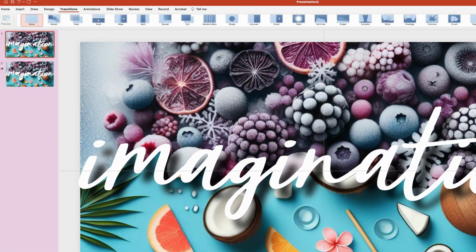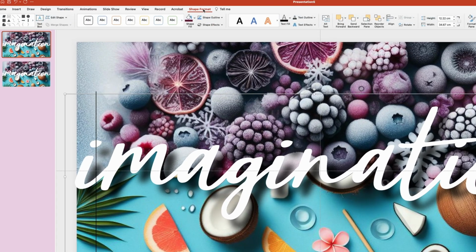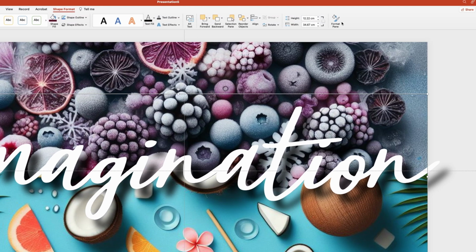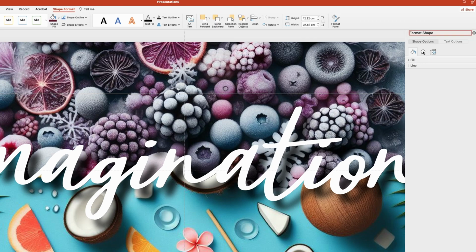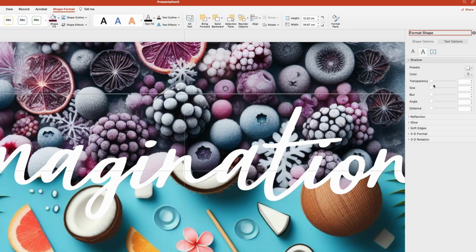Now let's switch back to the first slide. Select the text. Then let's open the format pane once again. For that, in the shape formats ribbon, click on the format pane. And now in the pane, I'm gonna go to the text options, text effects. And in the presets dropdown, I want to turn off the shadow by clicking the no shadow option.